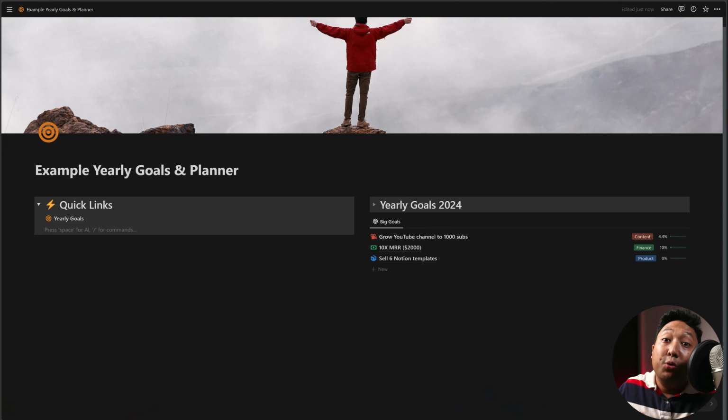Let's get started. Okay, so we'll need a space to store all of our monthly plans so that we can easily find, sort, and filter them later on. And we're going to use a full database to achieve that. I'm building mine inside my yearly goals and planner, but you can choose to put your monthly planner into any other databases, views, dashboards, or pages.